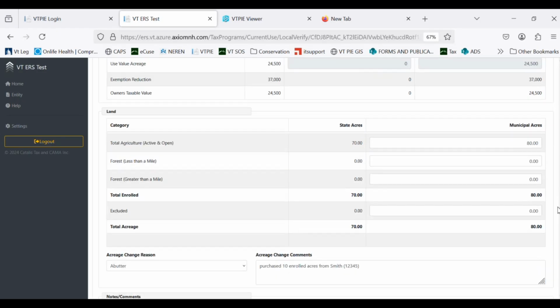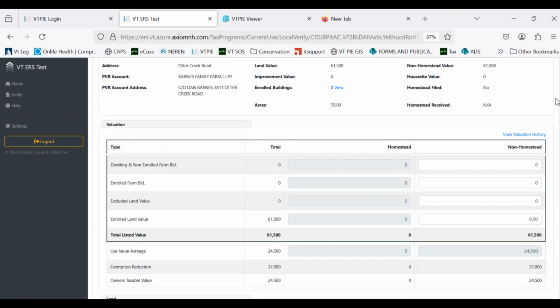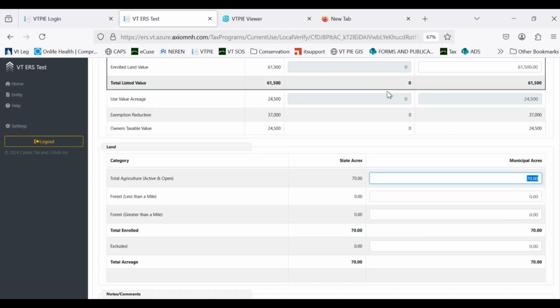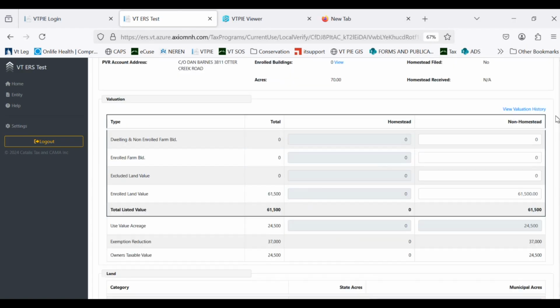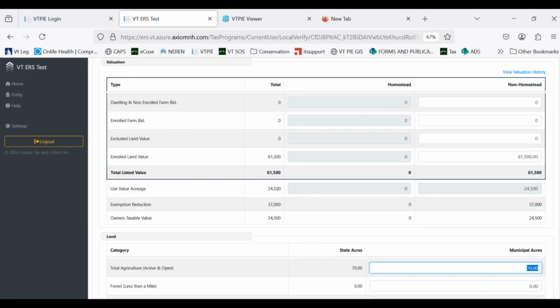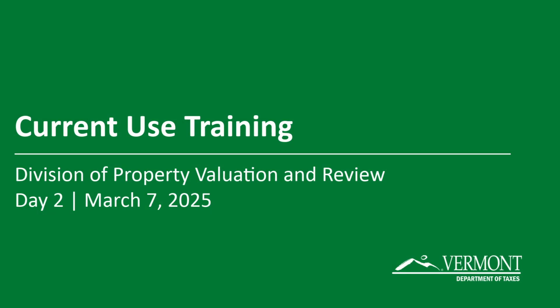And I'm going to go back and change these acres, otherwise I won't be able to verify. So we see that total value is 61,500. Land value 61,500, and there's no homestead declaration filed. All of our columns are balanced to the top of this sheet plus the cost report. If you've made changes, they won't update until you click save. But then we're going to click save and verify, and we're going to hold our breath to see if this turns green or red.